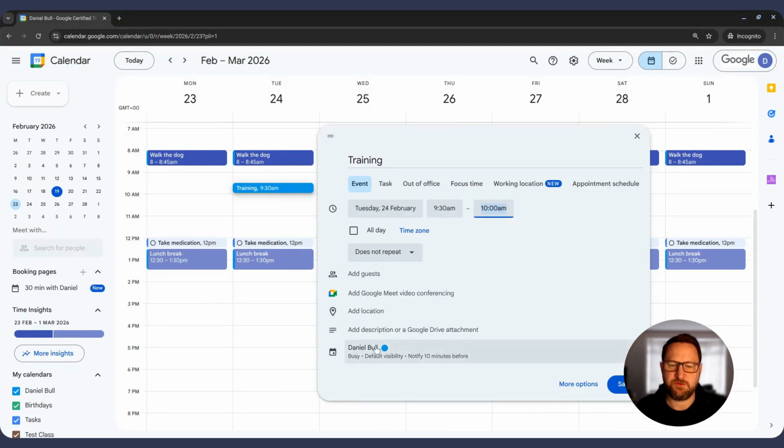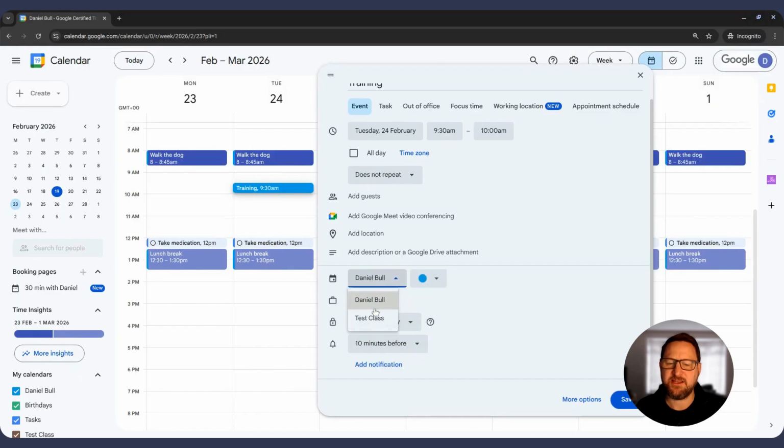Here you also have another option where you can also choose the calendar. So at the bottom, by default, it's my main calendar. If I had different calendars, and I've got a test class here from Google Classroom, and I could add it in that calendar, but if I want to assign it to a different calendar that I've got access to, this is where I can do it. And this is also the best time to do it as well.